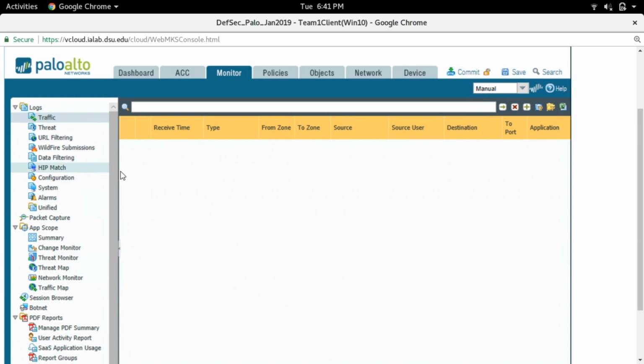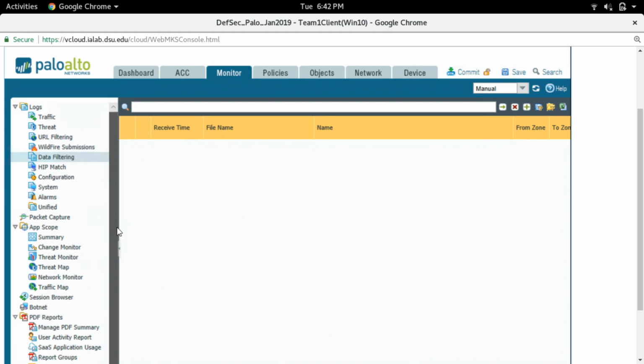But the interesting things are all under the Monitor tab. Unfortunately, we don't have any threat traffic to actually show you. But all of your traffic logs will show up under here, and then you also see threat logs as well. So if you set up your security profiles, anything that gets blocked by those security profiles will show up in this threat log. You also have URL filtering logs and data filtering logs. Under data filtering, that's where you'll see if someone tried to download your PII.